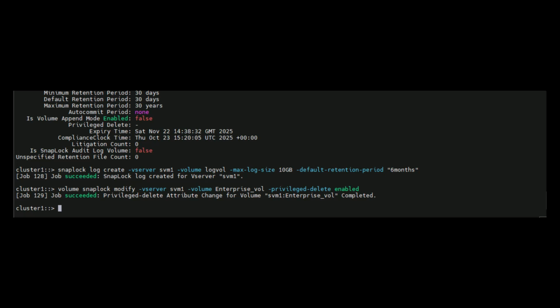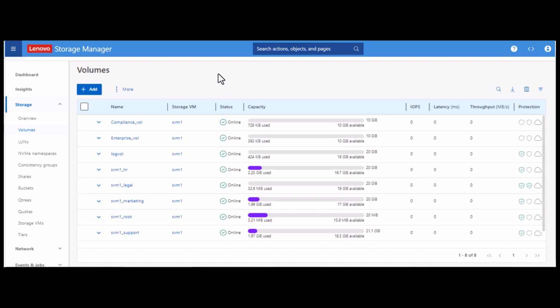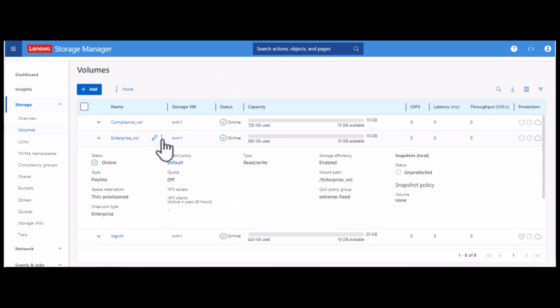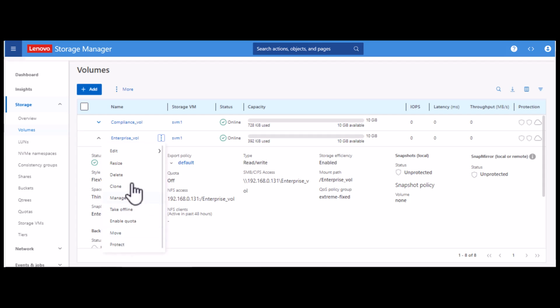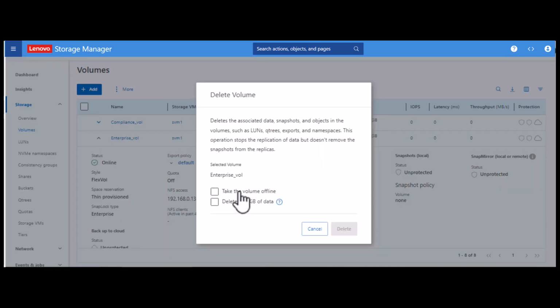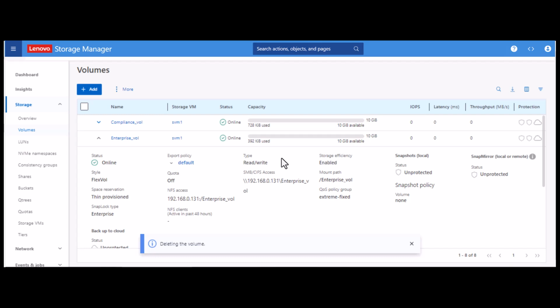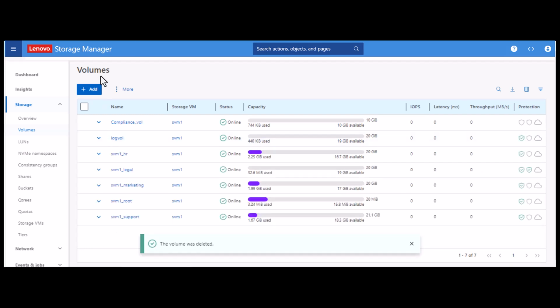With privilege delete enabled, we can now head to the storage manager to delete the volume. With all the prerequisites met, let's delete the volume. As you can see, the volume was successfully deleted.